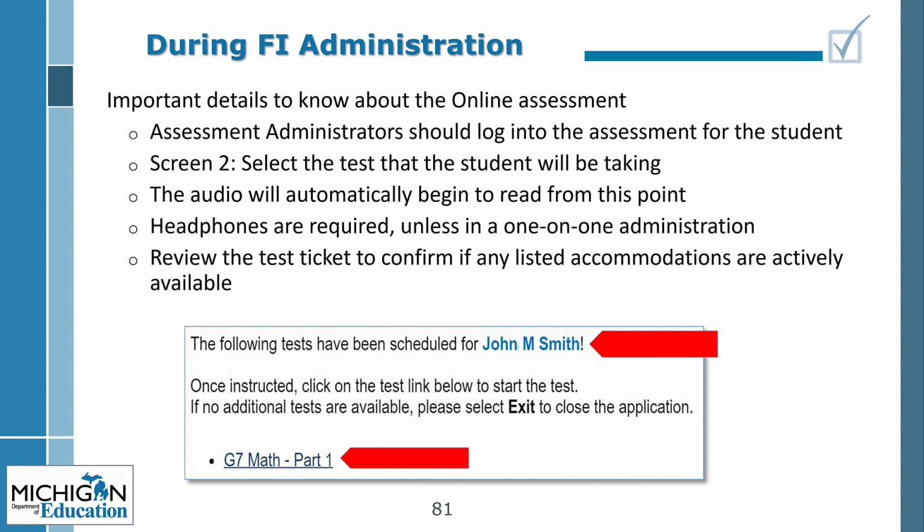Important details to know about the online assessment. Assessment administrators should log into the assessments for the students as mentioned. On screen 2, select the test that the students will be taking. The audio will automatically begin to read from this point. Headphones are required unless in a one-to-one administration. Review the test ticket to confirm if any listed accommodations are actively available.